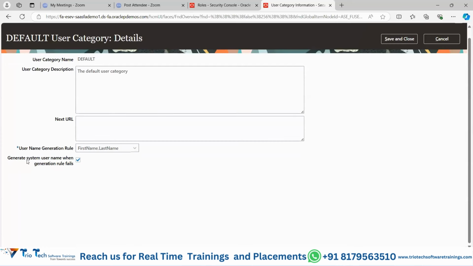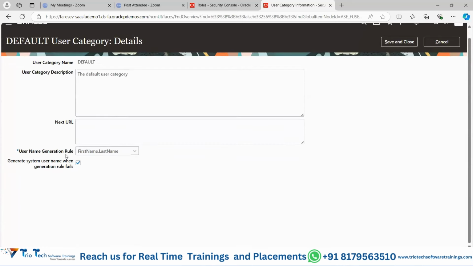Now if you see here, the important point, username generation rule. Why am I getting first name dot last name? Because I have set the username generation rule here. I can give the other rule as email, last name, and person or party number. We'll see what is person or party number in the coming classes, but in most cases, username is given as the combination of first name dot last name or else email.